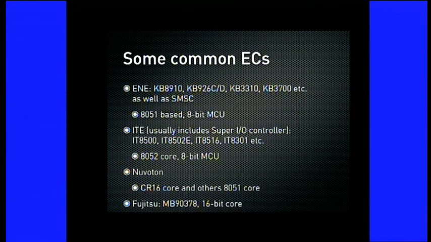And I think I remember them first having them seen in the Acer ones. They're 8051 based. It's an 8-bit design then. And there's documentation available for some of them. There's ITE, which is a company that manufactures embedded controllers that also includes the so-called Super I/O controller. So it merges another chip that's usually on your mainboard into one. This is an 8052, and that's also an 8-bit design.